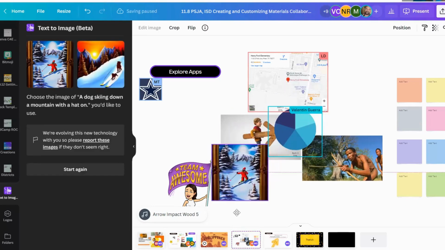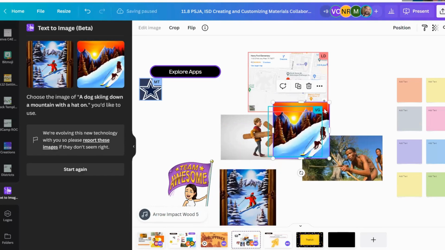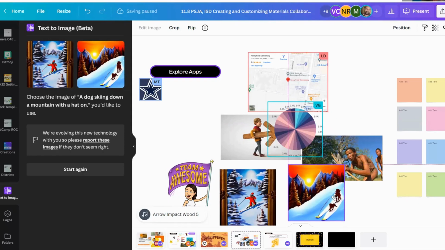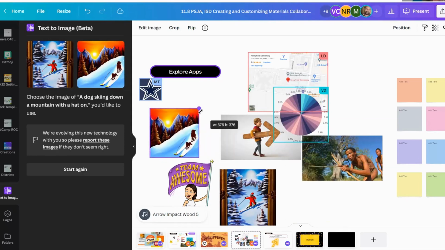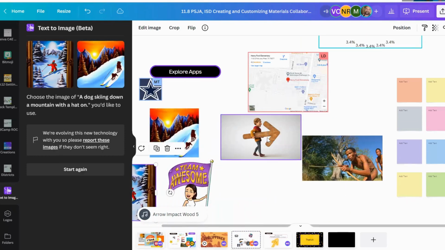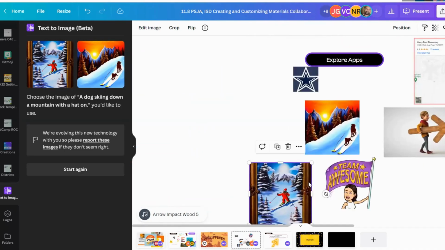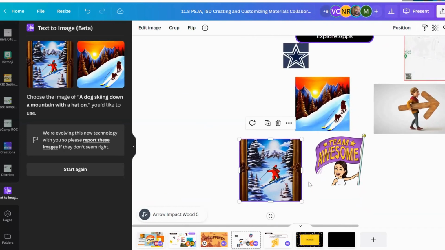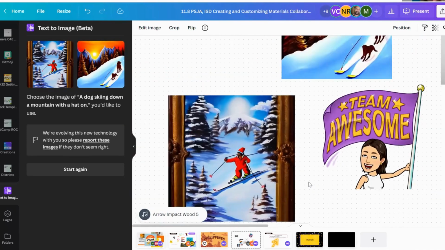So here is what Canva generated. So I had put in a dog skiing down a mountain with a hat on. So I got two images. It almost looks like a sled. So there's two of my text to image. Yep, somebody has the charts. They're playing with the charts, so very cool. And just be aware you can zoom into this whiteboard. So if anything seems too tiny, just remember that you can zoom in. Oh, look at the dog.